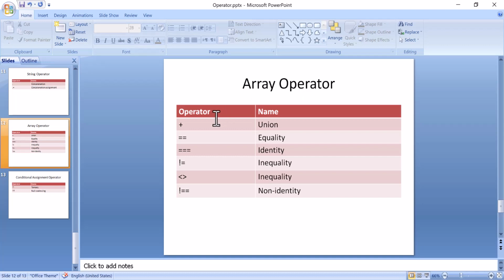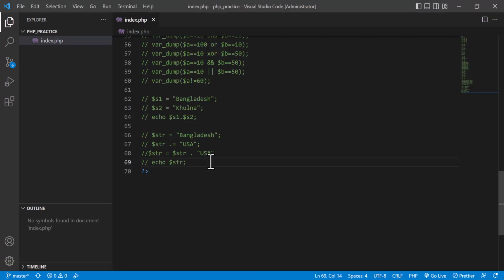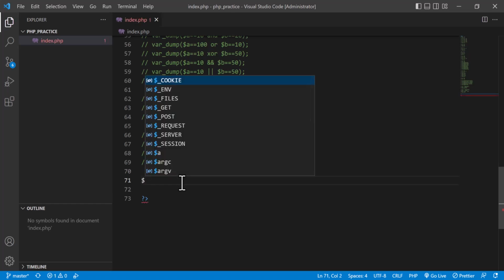In the case of array operators, you see that the first one is union. I am now going to work with that. Though it is actually needed to understand arrays, before going there, I will put something in an array so that you can understand it easily.